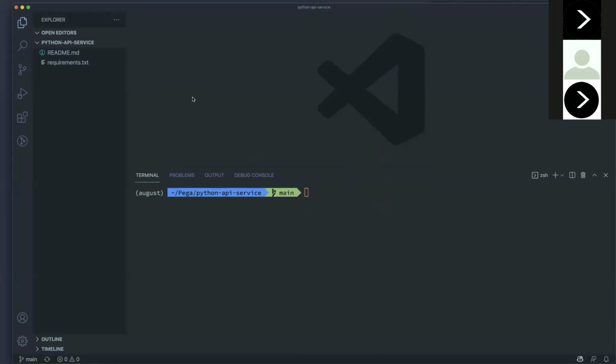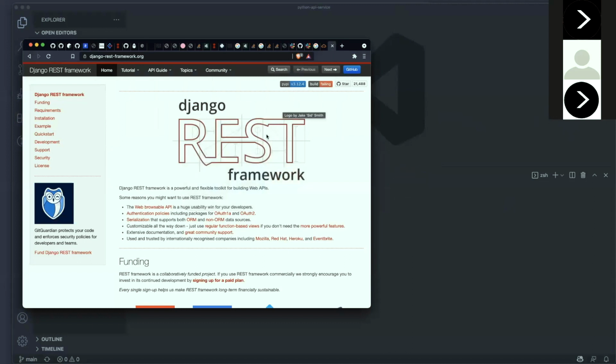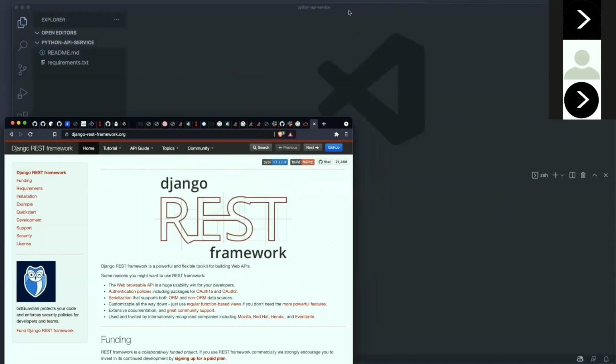So what are the alternatives to REST Framework? If you don't want to learn REST Framework, are there any alternatives? Yes.